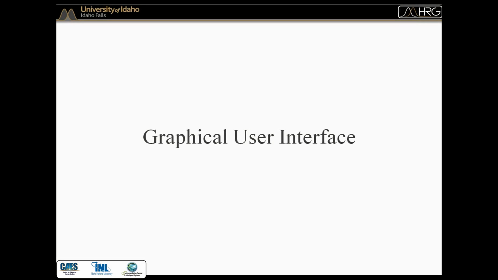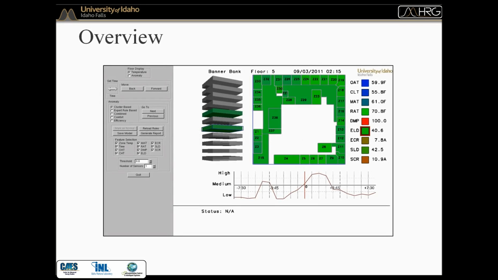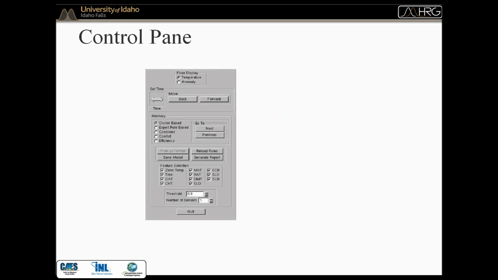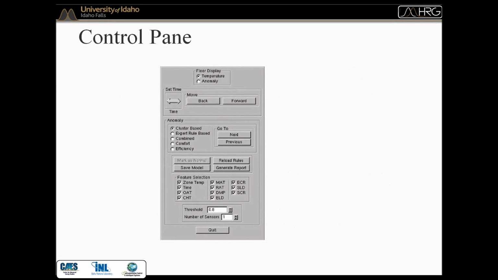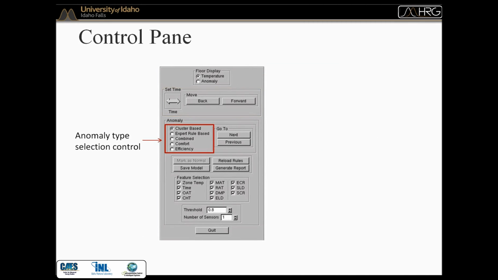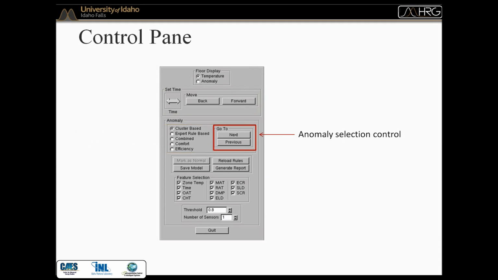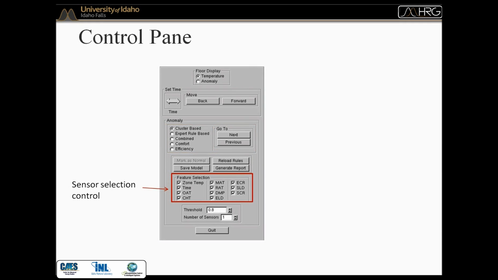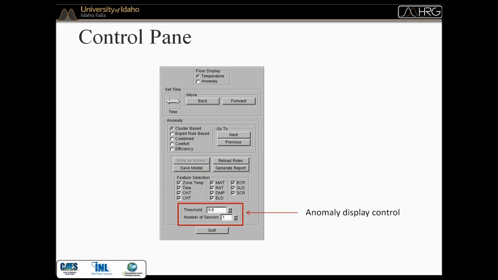Now we will look at the graphical user interface of the Manager application. This is the graphical user interface of the application. It is divided into two areas, a control pane and an interactive graphical interface. The control pane consists of controls for various functionalities. These include display control, time selection control, anomaly type selection control, anomaly selection control, anomaly model control, sensor selection control, and anomaly display control.